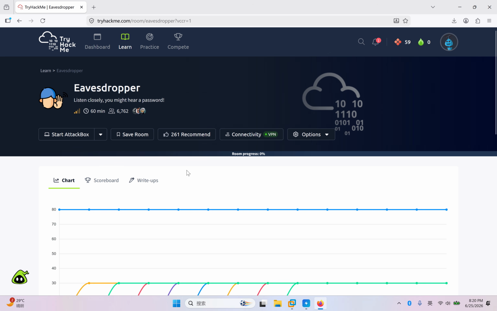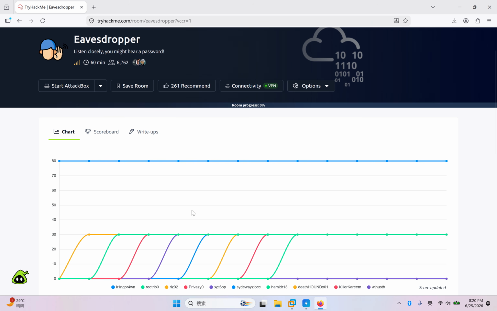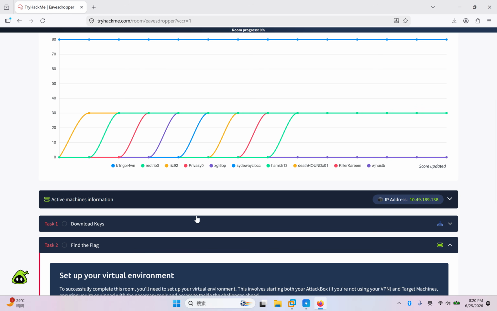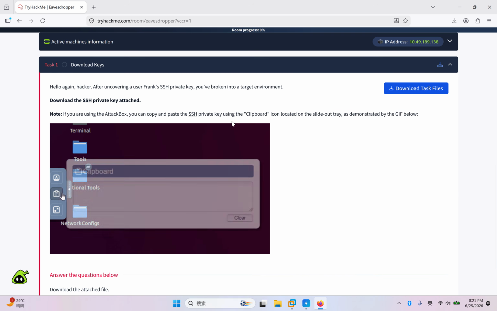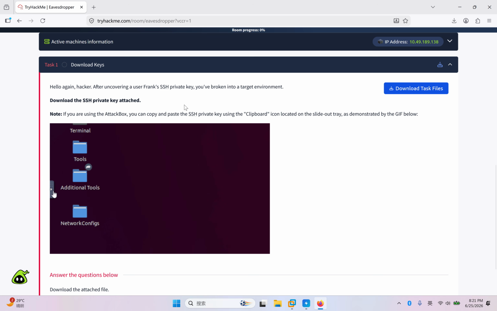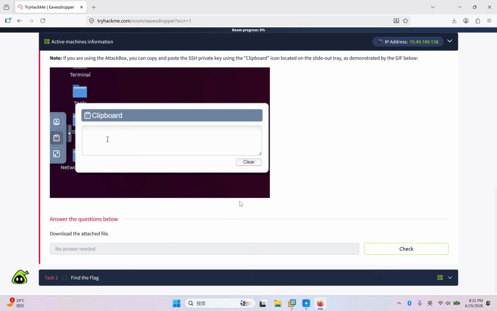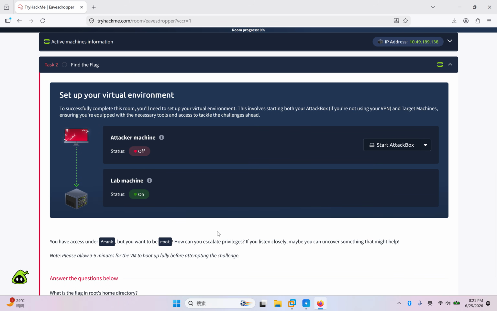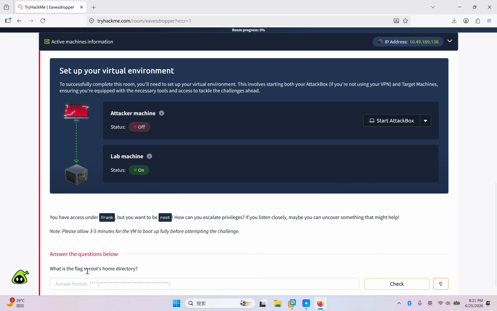Eavesdropper. This is not a typical boot to root machine. Instead, we will be focusing on elevating privilege. So, we need to download the SSH private key to go ahead. I've already done that before. So now we can SSH to the target as user Frank. Okay, so our job is to find the flag of root.